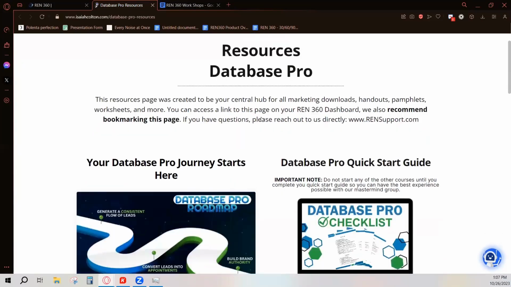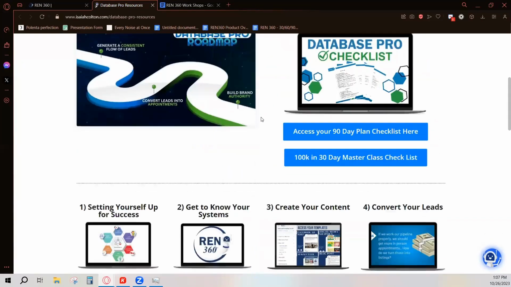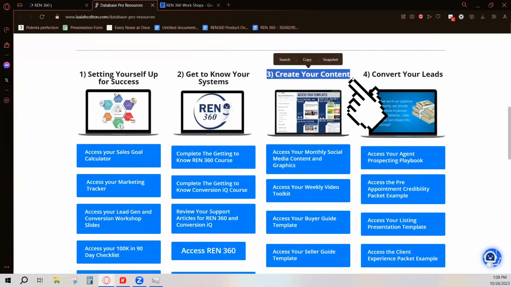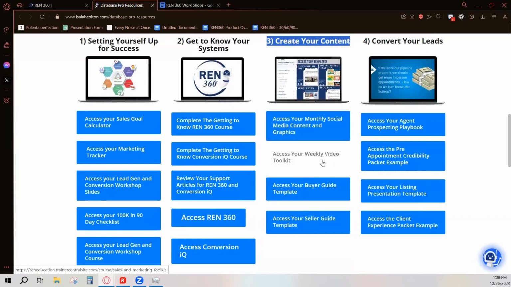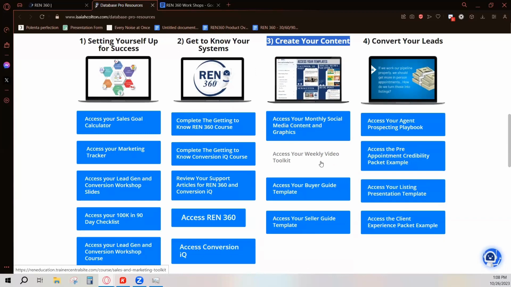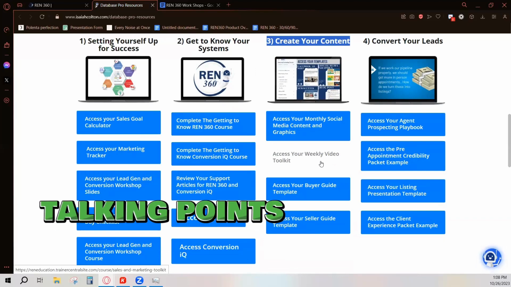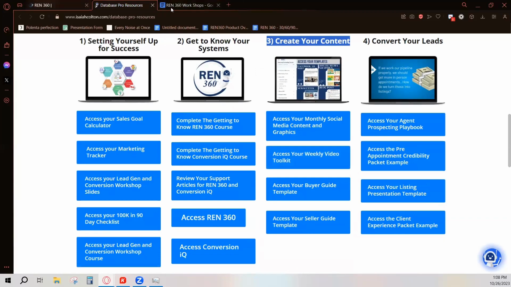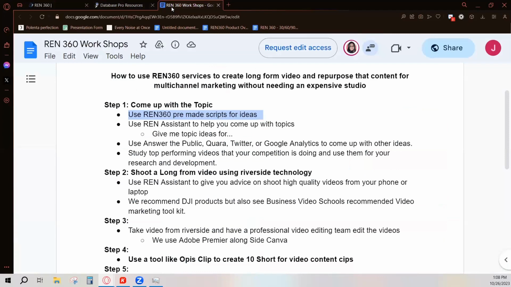Here's what we're going to do. I'm going to scroll down. We're going to reference number 3 on this list here. If you all didn't already know, you actually get a weekly video toolkit, which provides you with scripts, ideas, talking points, a ton of different materials that you can reference for putting together a video. What I'm going to show you today is sometimes we want to get a little more creative.